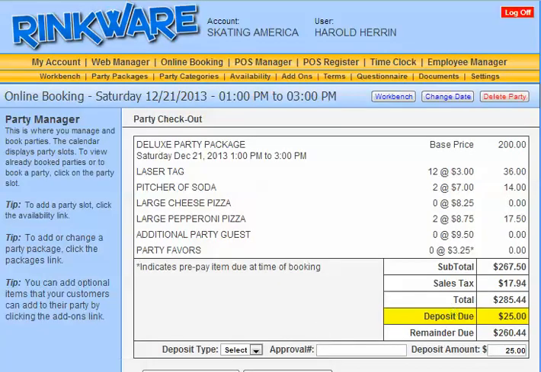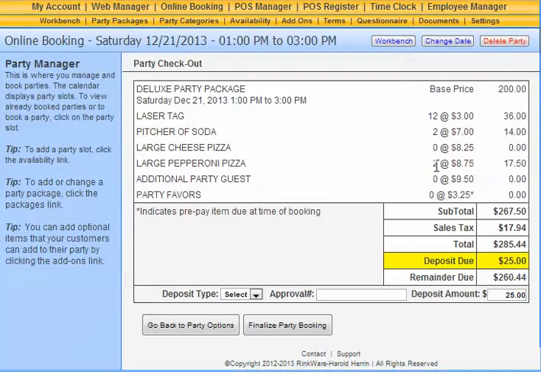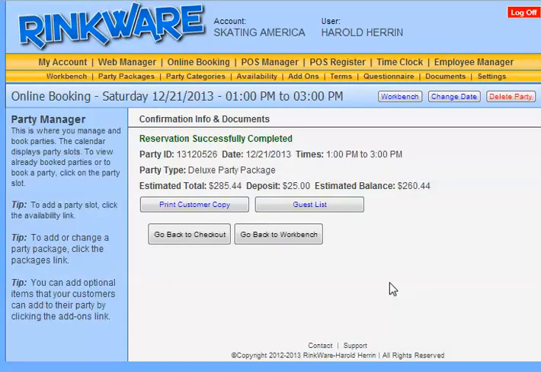You do one final review with your customer here, verifying that these numbers are correct, and you collect your deposit, which is highlighted here. You can do it either with the credit card, cash, or check. We're going to do cash here, and that's the correct amount. And that's it. The party is confirmed and booked. You provide your customer with this information here. You can print them a copy of the confirmation for them to take with them and bring back on party day if they need to.